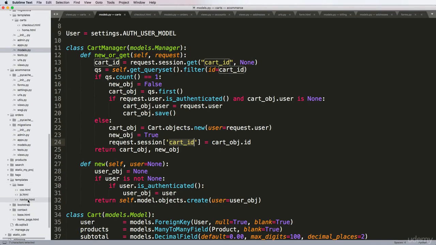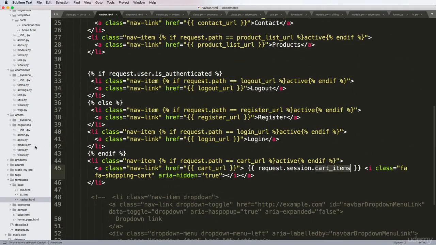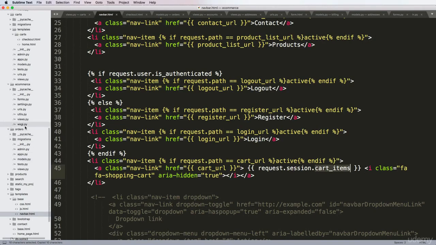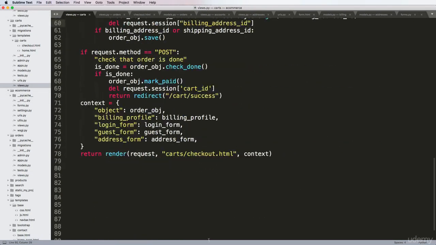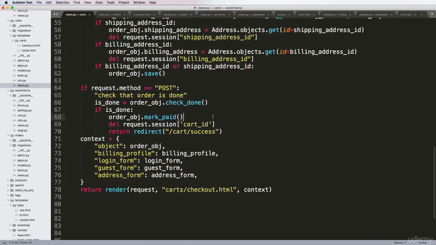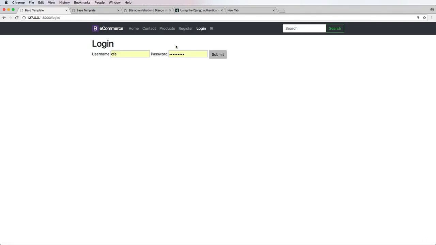So in our nav bar, cart items, I'm just going to delete that one or put it to 0, either one. But I'll actually put it to 0 because I think that was the default anyway. So back into our view for the cart, right here, request.session, and then this cart items equals 0. So we'll try that again.